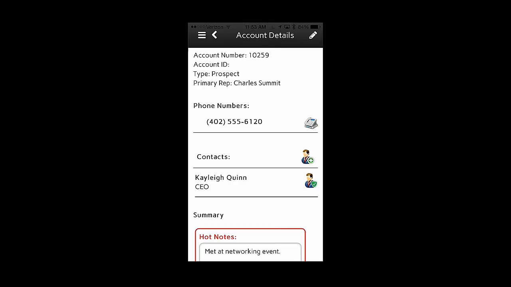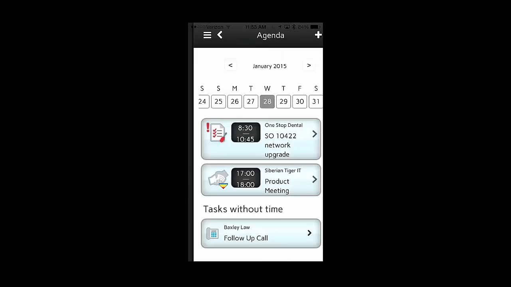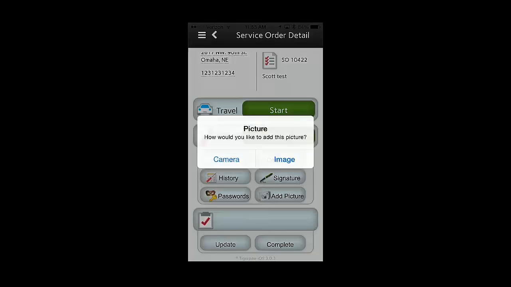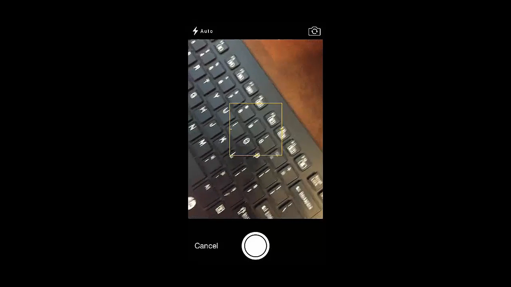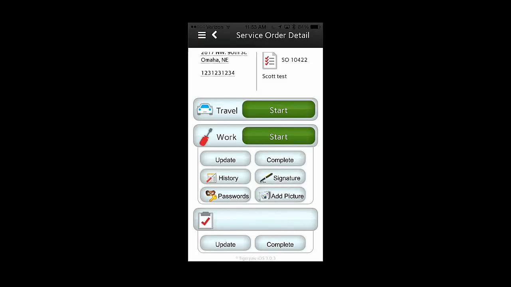From the service order itself, you would just simply click on the camera icon. So if I went to that service order that I was working on before, and I need to add a picture, it'll actually just allow me to either grab an image from my phone, or I can access the camera itself, and I could take a picture if I want to. And that would upload to the service order as a document.